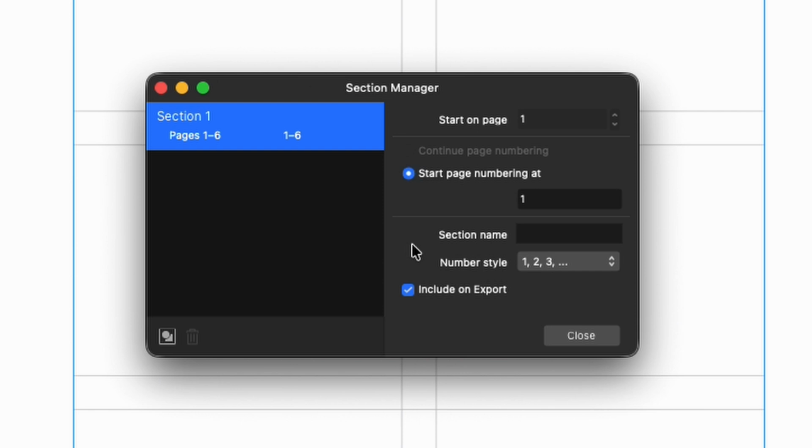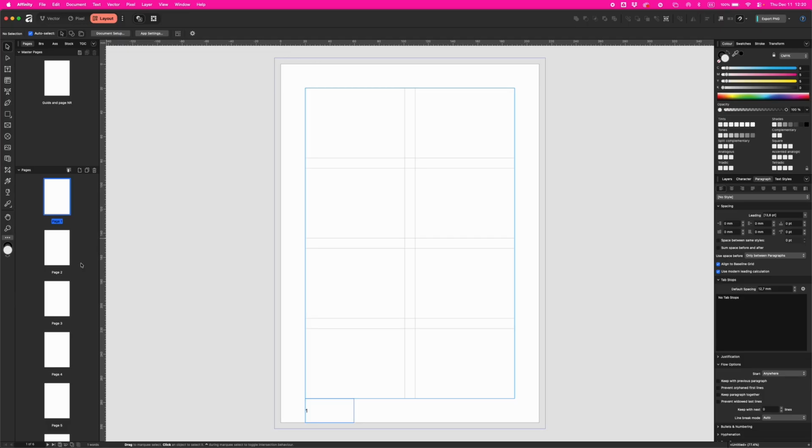So let me show you. Let's do 2 sections. Start on page 1, start page numbering at first, it's okay. And let's give it a name. Let's keep something simple here first. And close. Now everything on this page is section 1, but we wanted a second section 2.